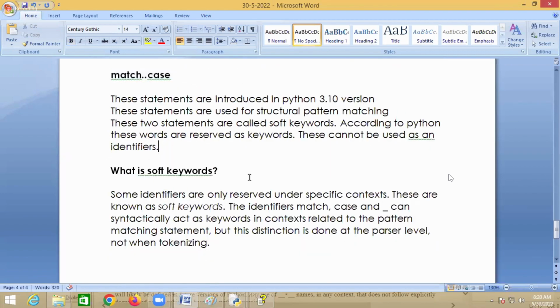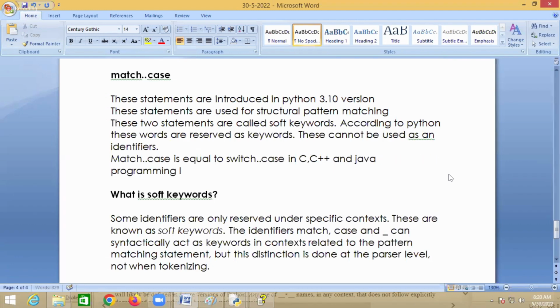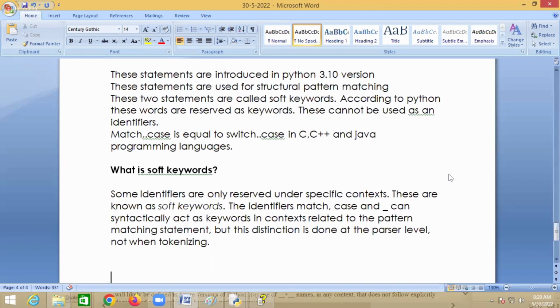Now match case is equal to switch case in C, C++ and Java programming languages.